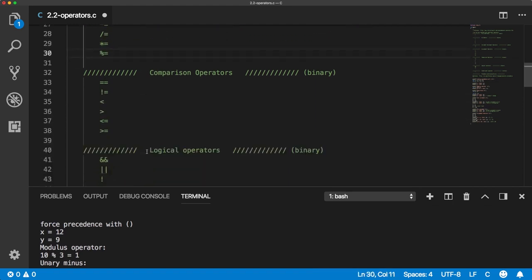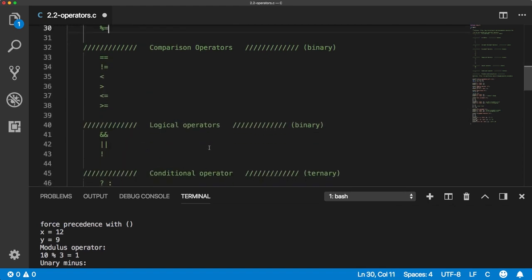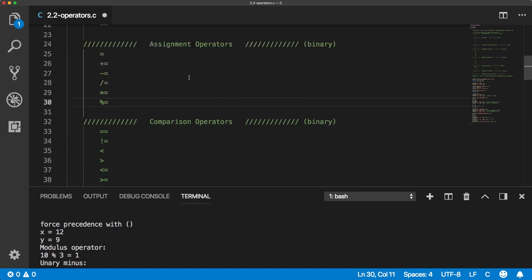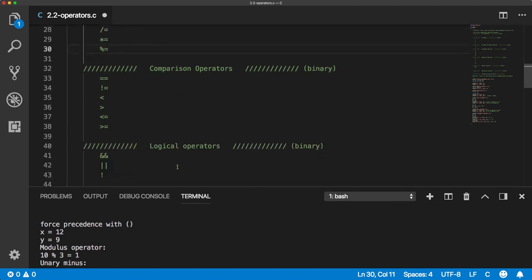Now the comparison and logical and conditional, we're going to be talking about in the future once we start getting into if statements and other more complex programming concepts. But for now, we're just going to start with the basics, and then getting these will be very simple.